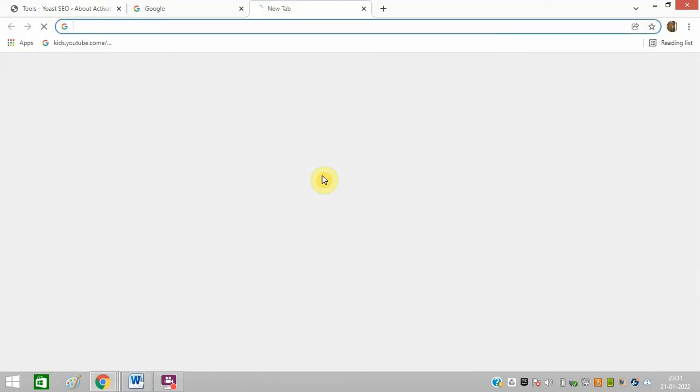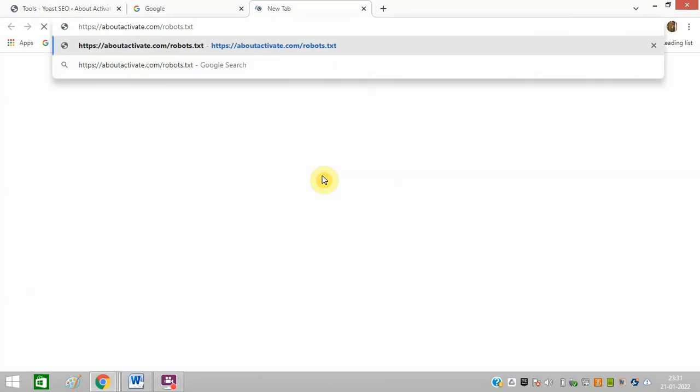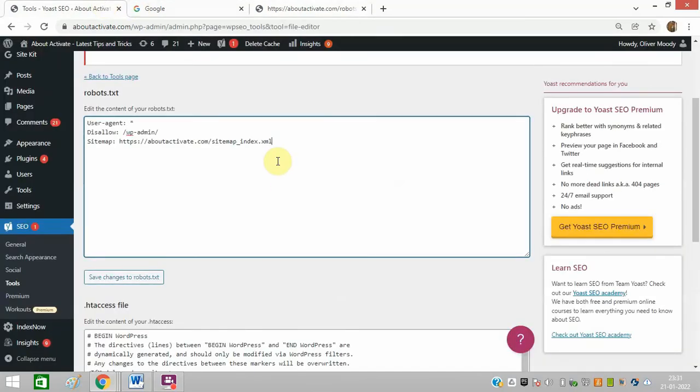And after updating it, you can just search the URL with robots.txt, and you can find the same content which is showing here. So it is very pretty easy to update robots.txt file using Yoast SEO plugin. So I hope now you will be able to update robots.txt file using this method.